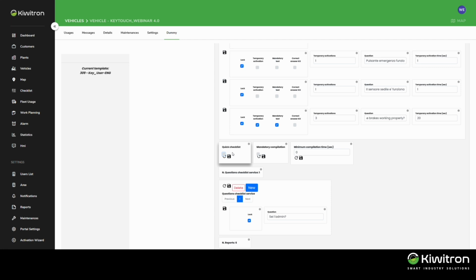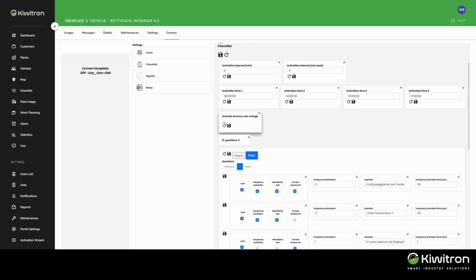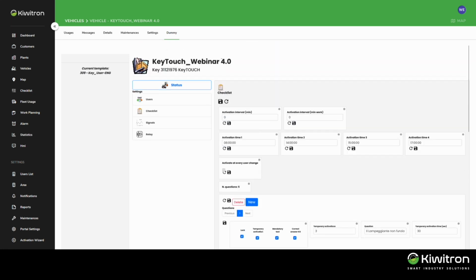If, on the other hand, you put the check on Quick Checklist, the procedure is as follows. The operator arrives at the machine, passes the badge, answers the questions, swipes the badge again, and the operator results as the one who answered the questions and is already logged into the vehicle. You can enter the check on the Mandatory Compilation item to make the checklist compulsory. In the Minimum Compilation Time field, set the minimum time required to compile the checklist. To save all changes on the page, click on the floppy disk icon at the top.